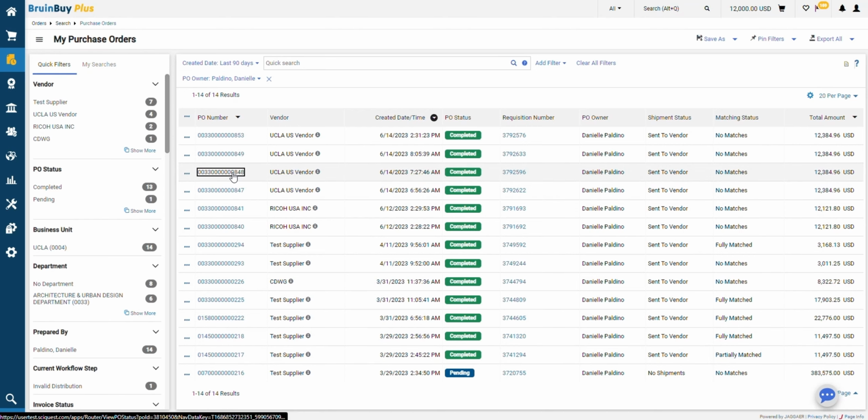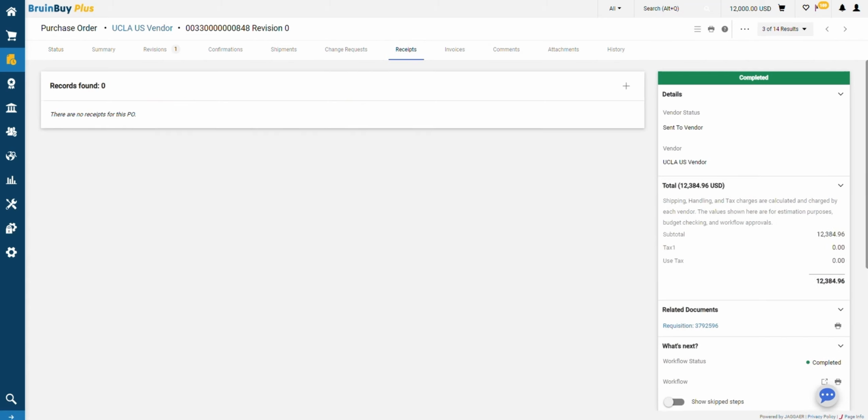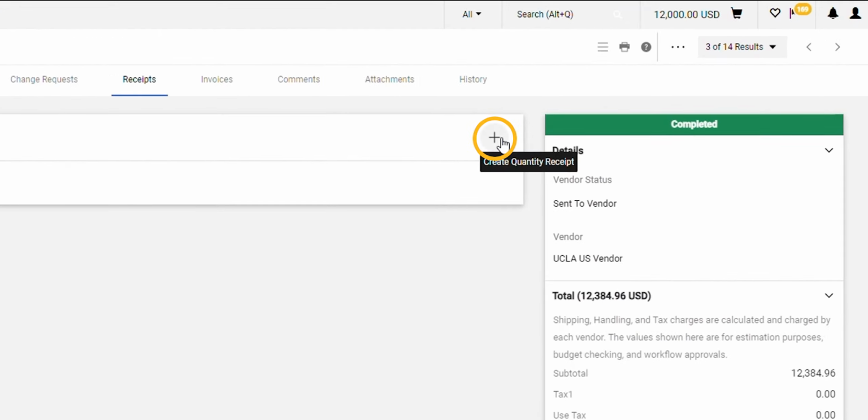Locate the order which you need to receive. Select it and then click on the Receipts tab. If any receipts are already entered against the PO, they will be located here. To enter a new receipt, click the plus icon. You have options to create a quantity receipt or to create a cost receipt.